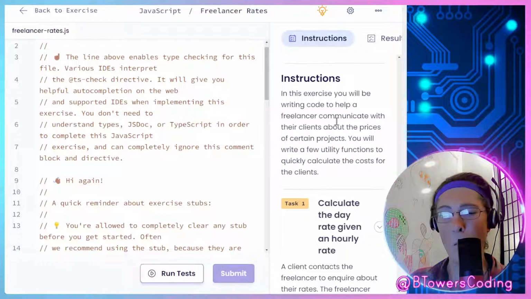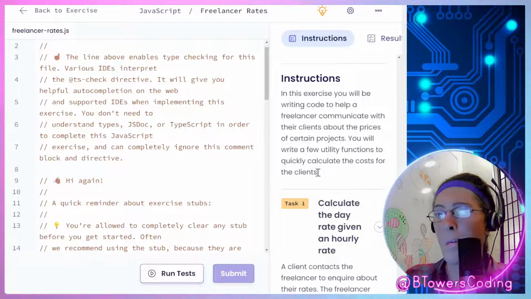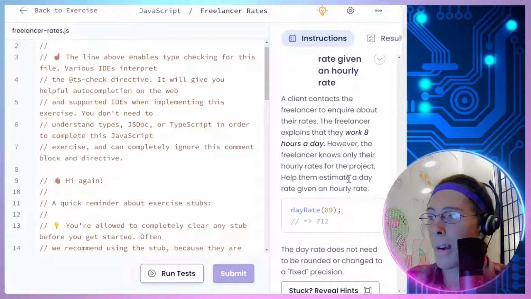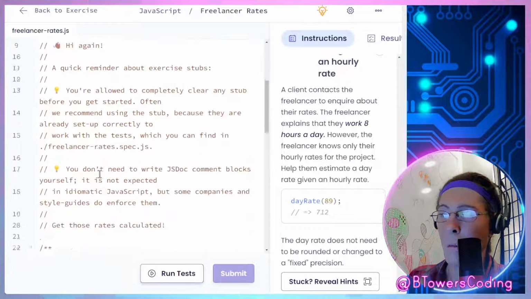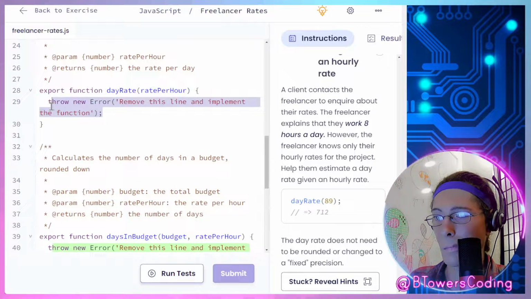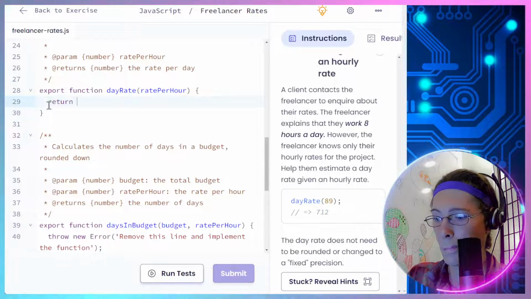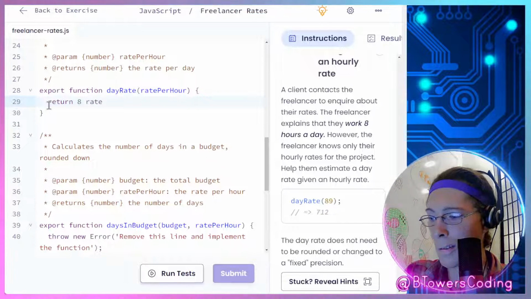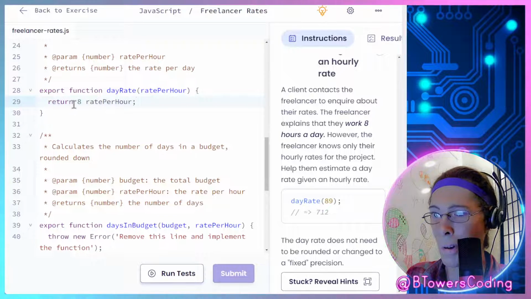All right, so we visit our freelancer one last time. And they explain that they work 8 hours a day. So if we're given an hourly rate, and we want to turn that into a rate per day, we would just take the rate per hour passed in and multiply it by 8.